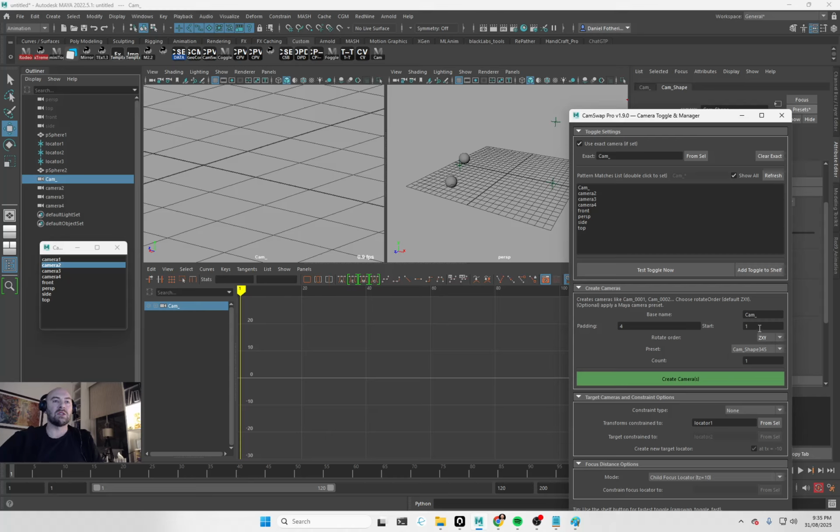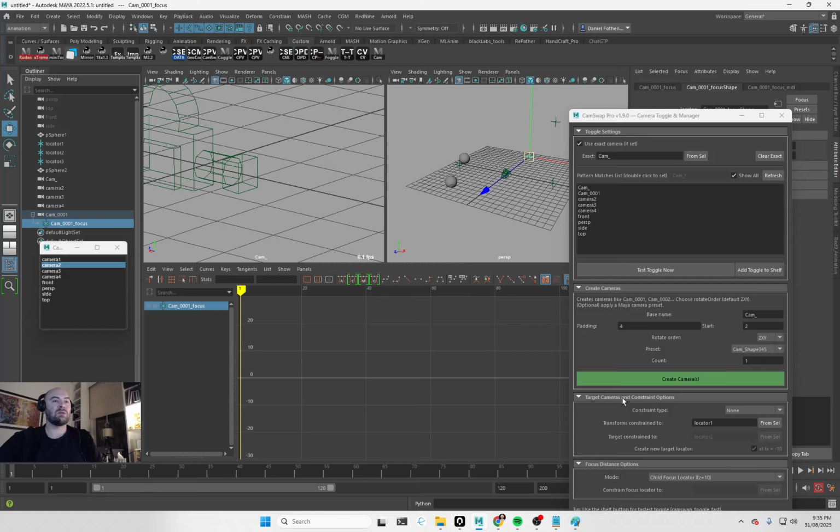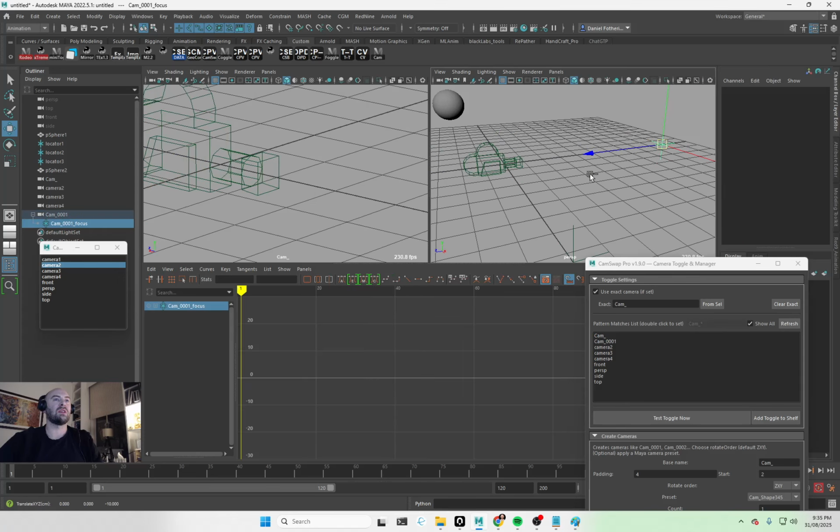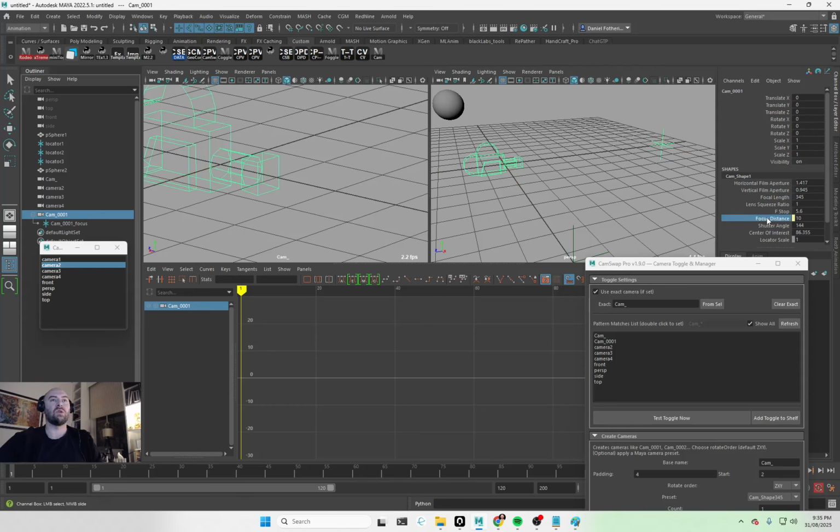Say for instance I create one camera. You notice it's got a little focus thing in here as well. That's because this is on down here. I don't actually have an off option. Basically it comes in with a little locator that you can move around wherever you want, and that's controlling the focus distance in the depth of field.